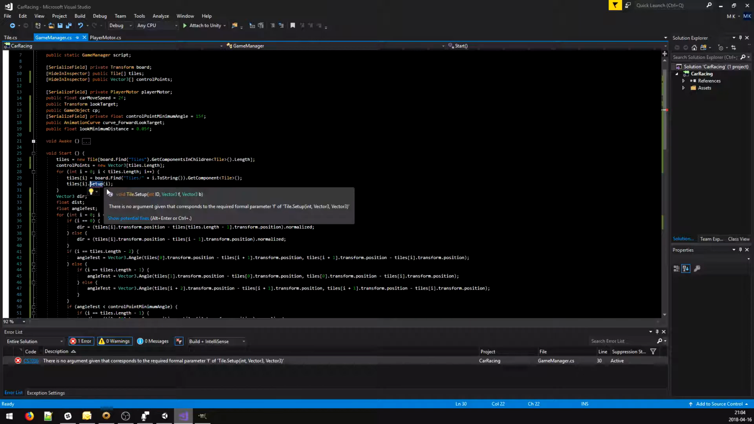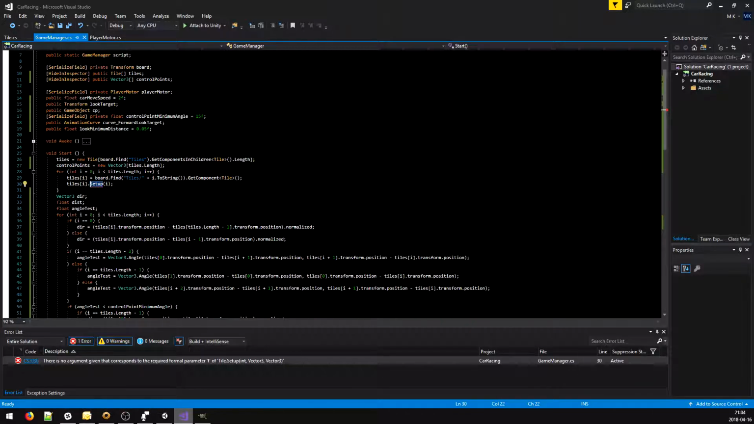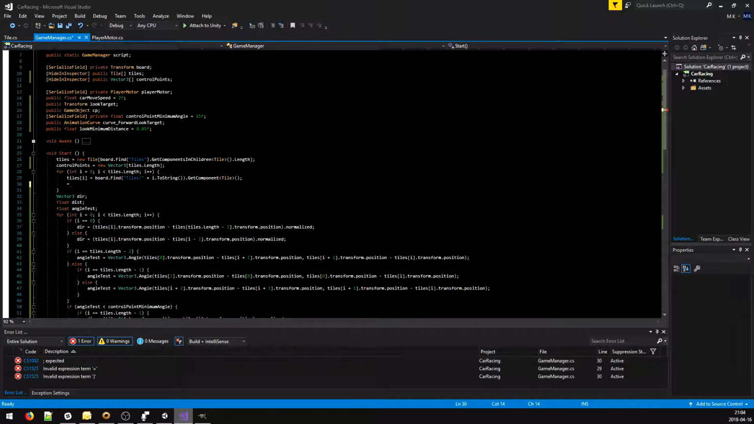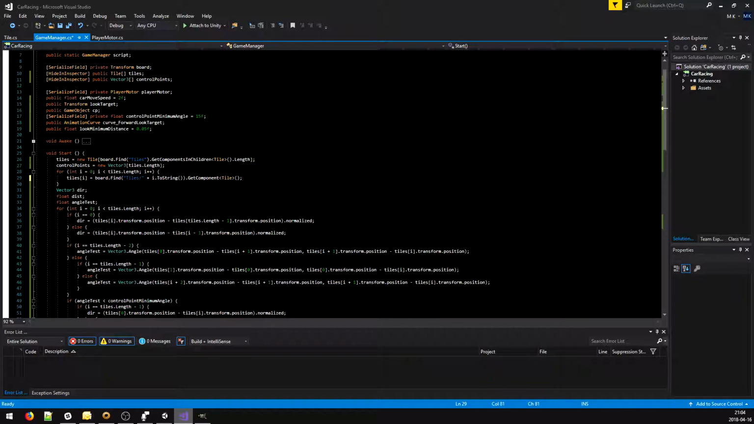Obviously we can't set up there anymore, right? Because we don't know the control points. So that's a big issue. So delete that tiles i.setup. Done.